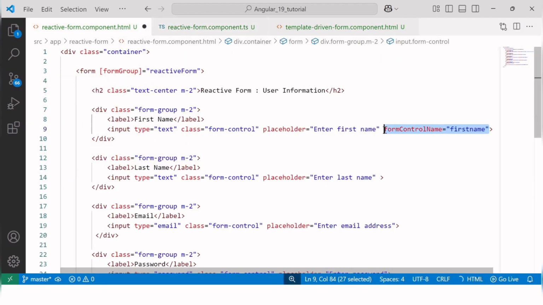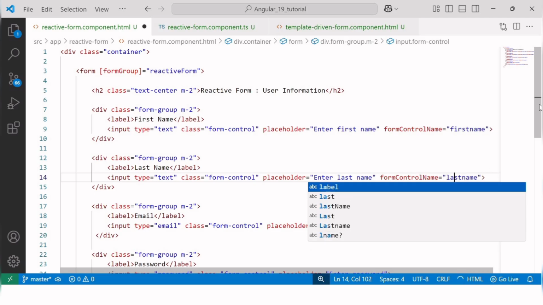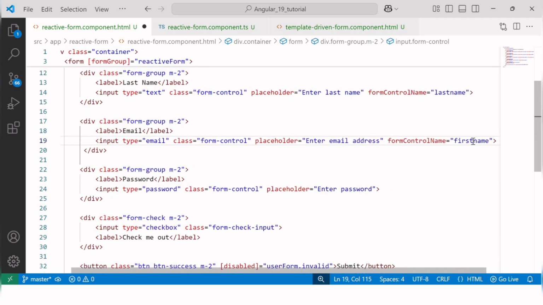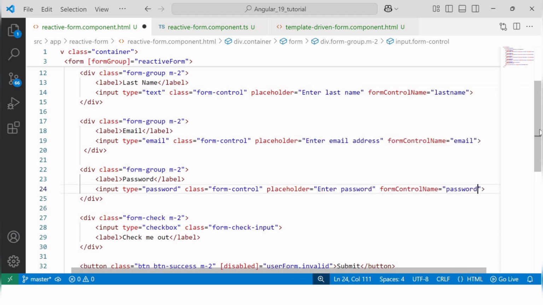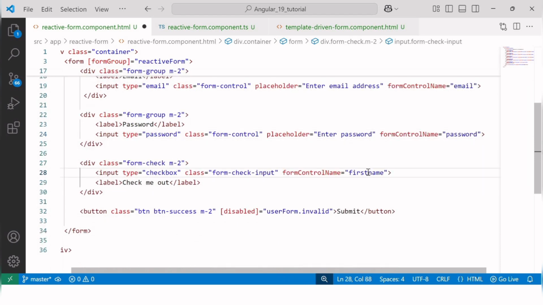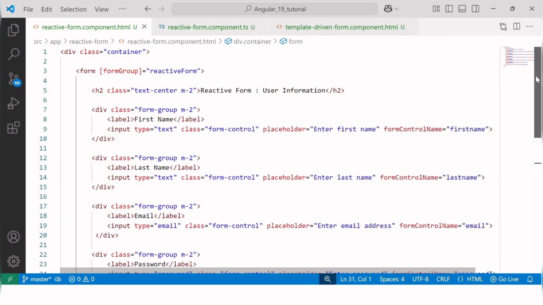Now I'll copy this formControlName attribute from here and quickly paste it for the rest of the fields. This is for last name, here for email, this formControlName for password, and here for eChecked. Okay. Now with this, we have completed the fourth step as well.